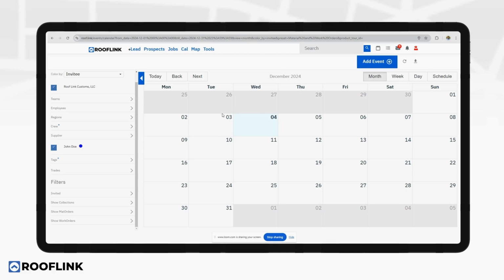That way, when you're inside of the job, whether you're in the app or you're here online and you're scheduling an adjuster meeting or anything of that nature, you're going to see that everywhere. It's very easy to know where you got to be at all times and know what's going on schedule-wise. So RoofLink will absolutely take care of all of your scheduling needs.